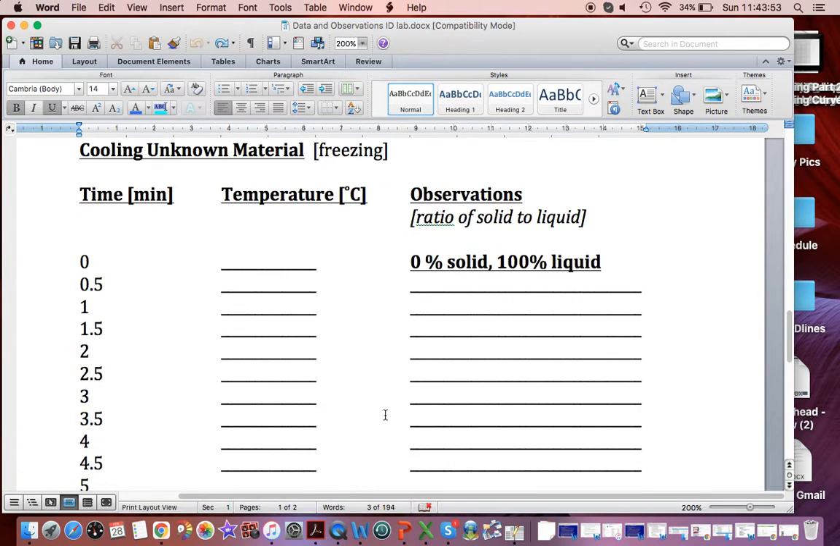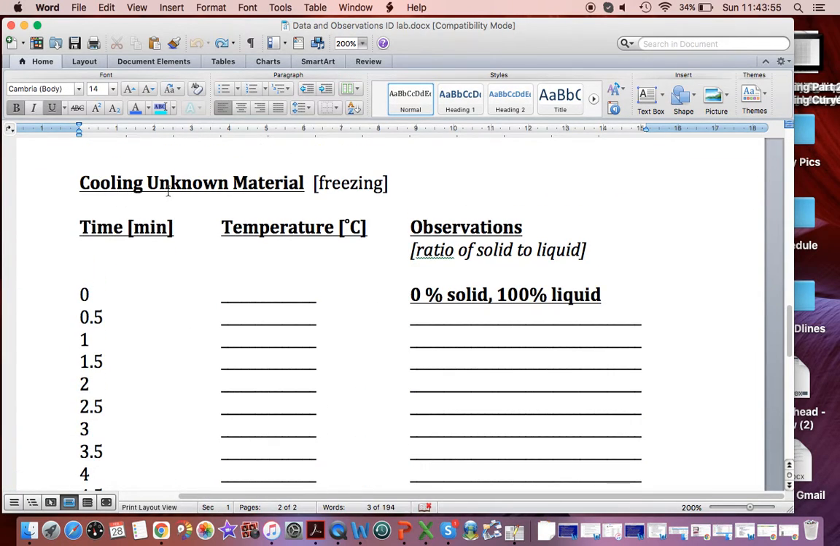So you have to set up another data table, cooling the unknown material. It's going to let us get to the freezing point. It has the same headings. And again, you're going to record every 30 seconds or half minute. Your temperature is going to be recorded. And every 2.5 to 3 minutes, you're going to tell me about the ratio of solid to liquid.